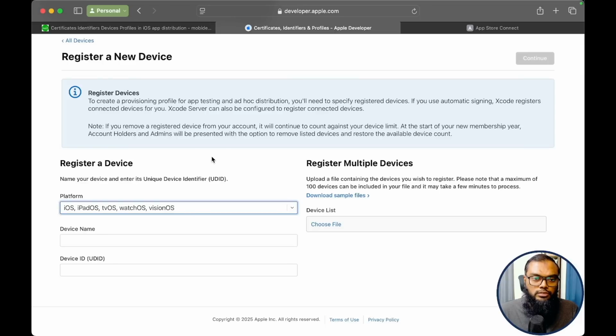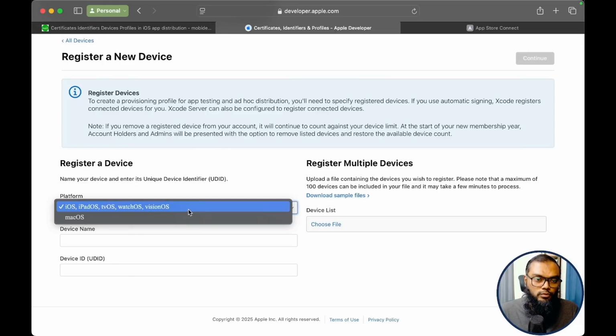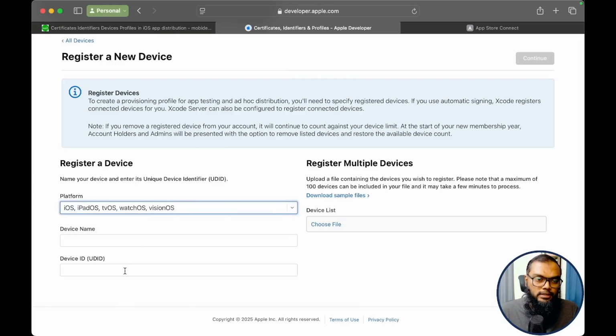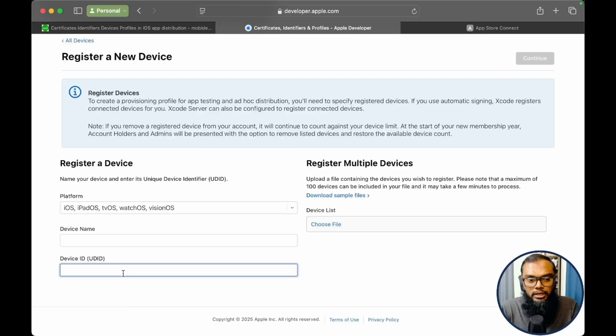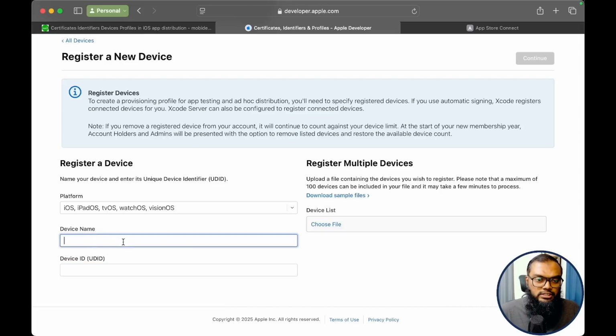We need to choose the platform. If it is iPhone, iPad, or something like that, we can choose it. Otherwise it's a Mac, so it's just one of two, and then the device name and the device UUID. Now finding the device UUID manually is pretty challenging sometimes, because the way gets changed, and you need to search on the internet, because if I tell you one way, it might change in some upcoming years. So search on the internet and probably you will find a way to find the UUID, and then we need to have the device name.